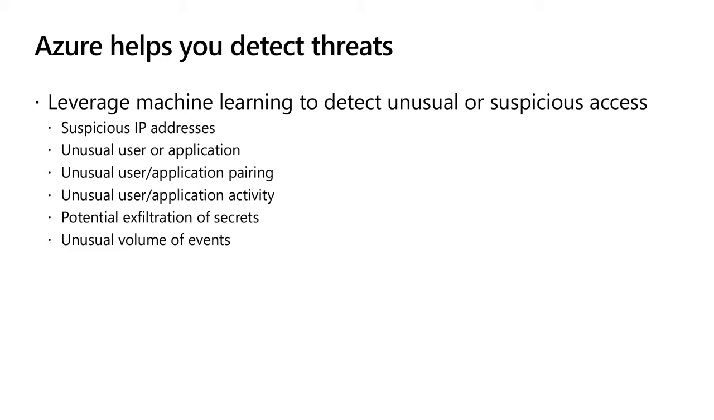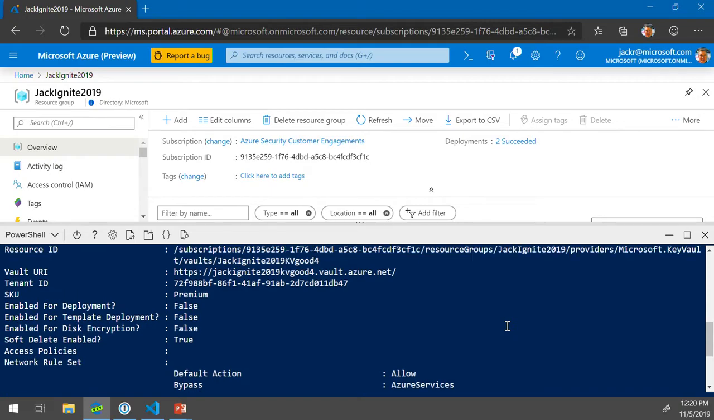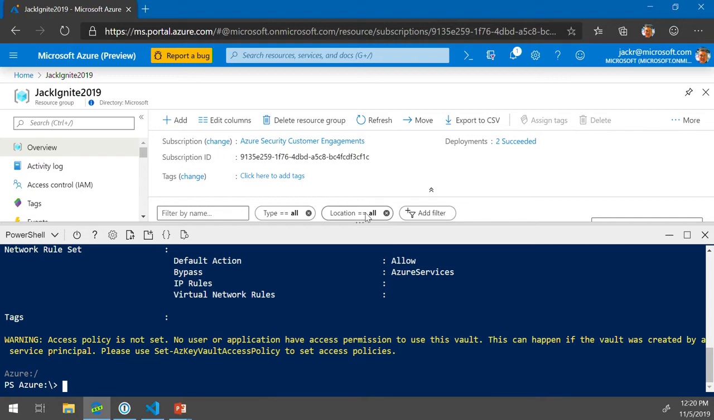In preview, we'll be learning and evaluating and improving them, but these are things that we've already found useful within our own red teaming and investigations within Microsoft. It'll detect things such as suspicious IP addresses, unusual user applications, unusual user application pairings, or abnormal activity for a certain user application pairing, potential exfiltration of secrets, and unusual volumes of events. The great part about advanced threat protection is it's very hands-off for you. You pretty much go in, sign up, enable it, and then it just shows up in Security Center.